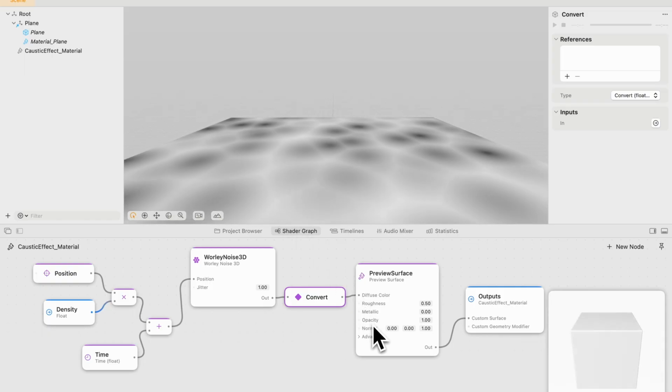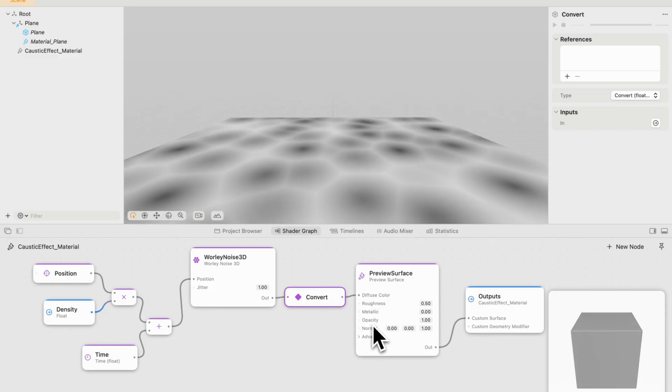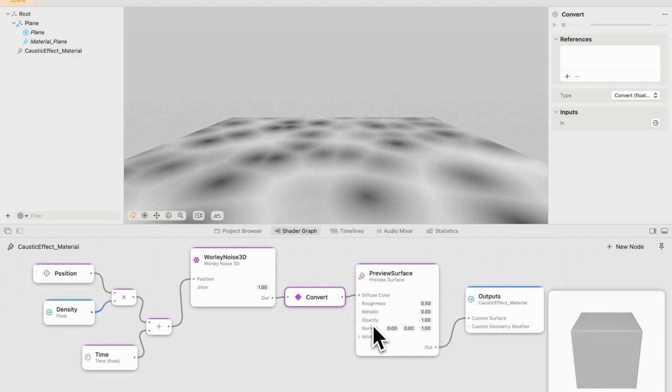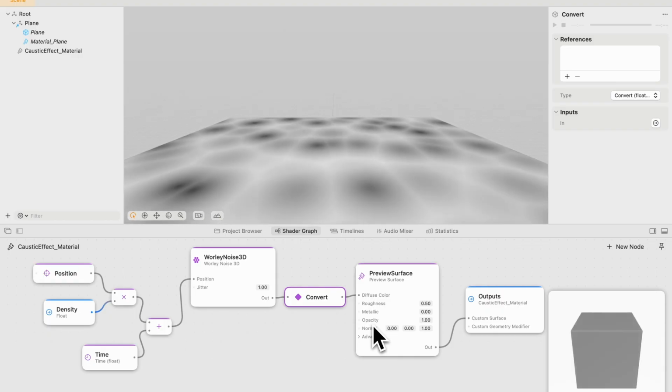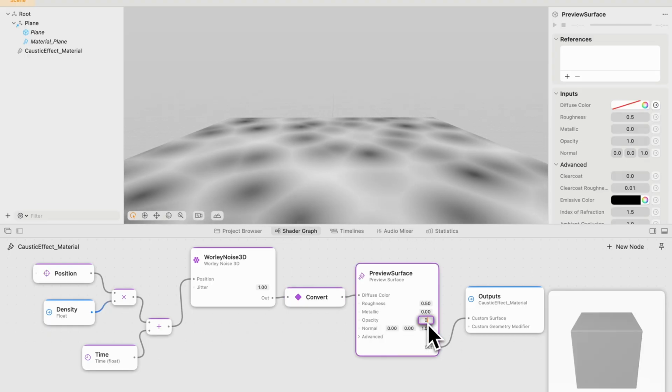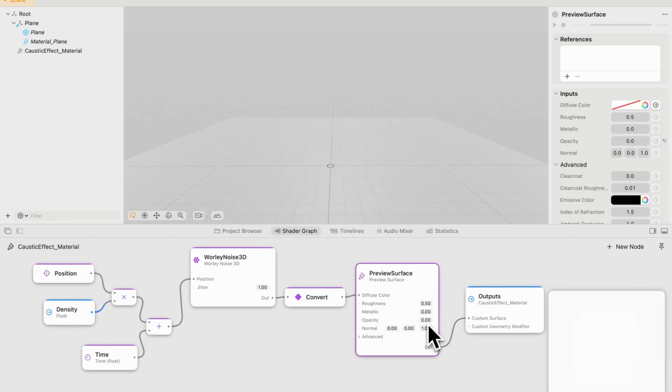Let me introduce the concept of opacity. Opacity is a value between 0 and 1. 0 means transparent and is black. 1 means opaque and is white. So if I change it into 0, you will see our pattern is gone. It becomes transparent.